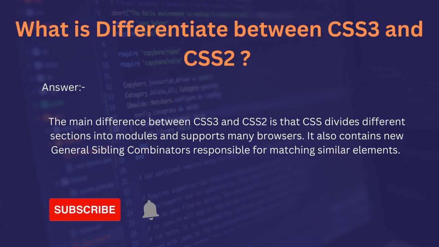The next question is how to differentiate between CSS3 and CSS2? The main difference between CSS3 and CSS2 is that CSS3 divides different sections into modules and supports many browsers. It also contains a new general sibling combinator responsible for matching two similar elements.